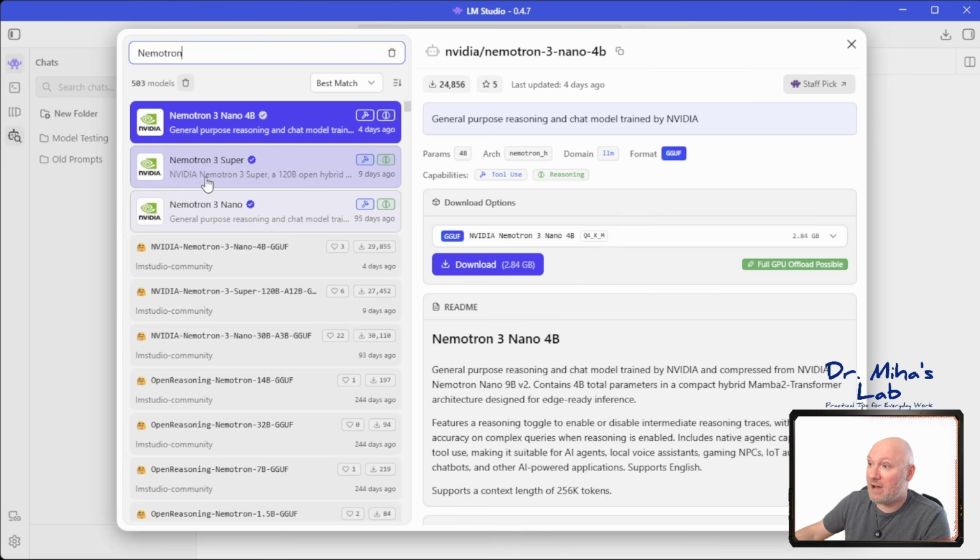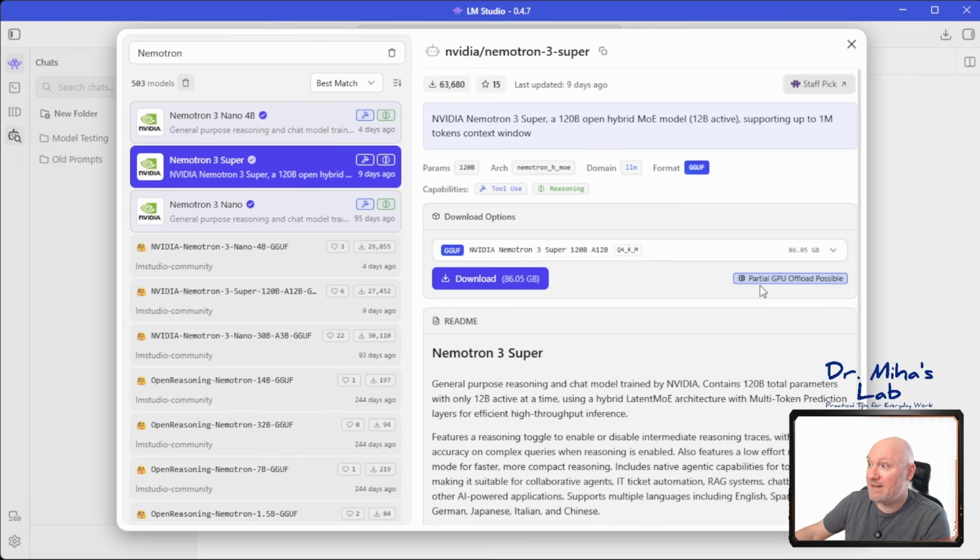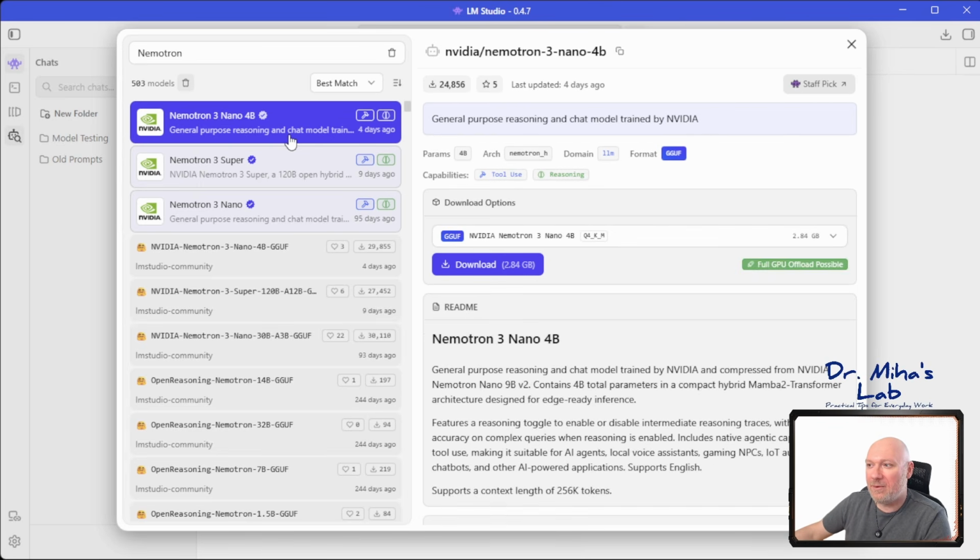If I look at this model, which you'll see is a 120B, here it says partial offload possible. This means that part of the model can be loaded into my video RAM, part of it will be loaded into my system RAM, so it would not be as fast as if loading the entire model into VRAM. For most use cases, any 4B, 8B, 16B, anything around there is going to be absolutely fine.